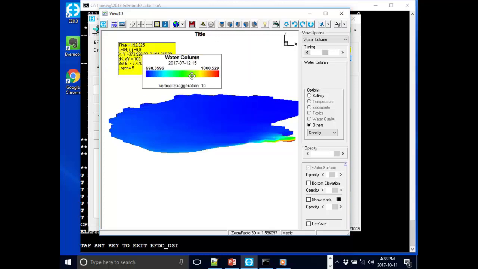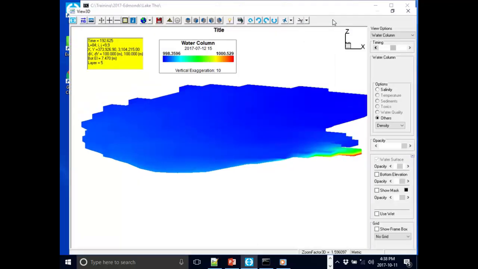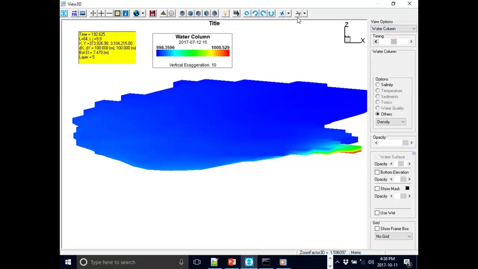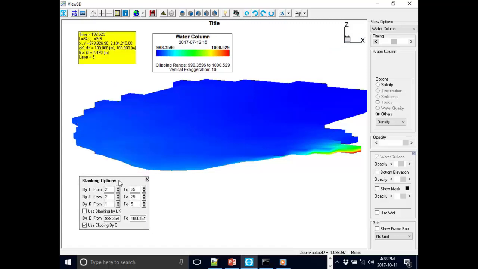Another interesting thing I want to look at is cell clipping or blanking controls. Here on the top where there is a seizure-like symbol, click on the drop down, blanking settings. There are two blanking settings you can use. I would just use clipping by value for now. What it does is it clips. If you choose use blanking by IJK, then it will use the values on the top.